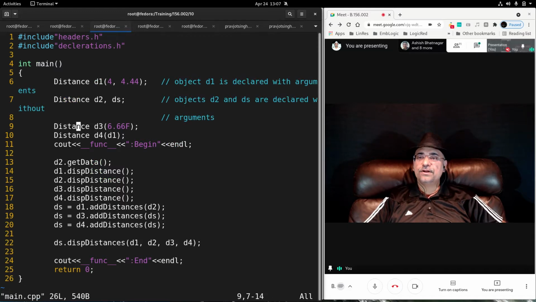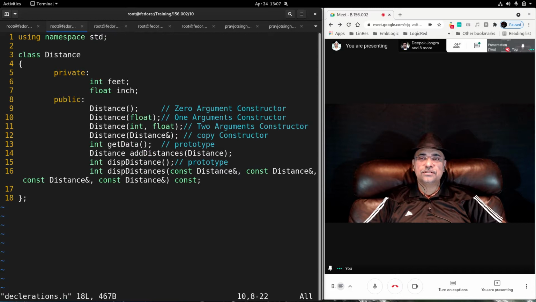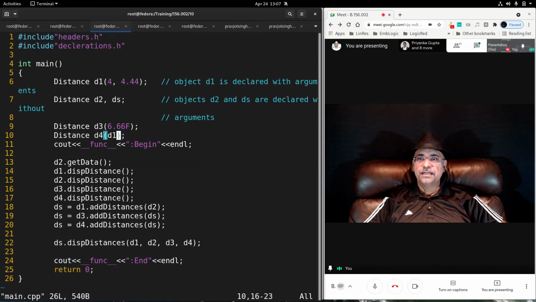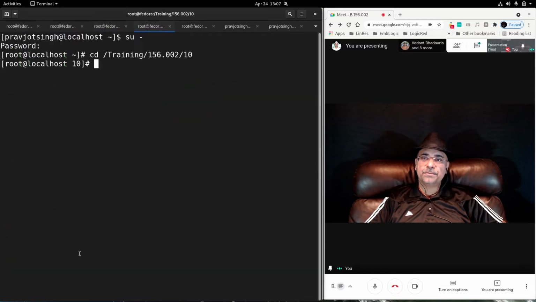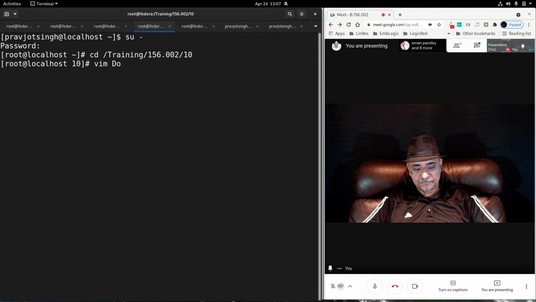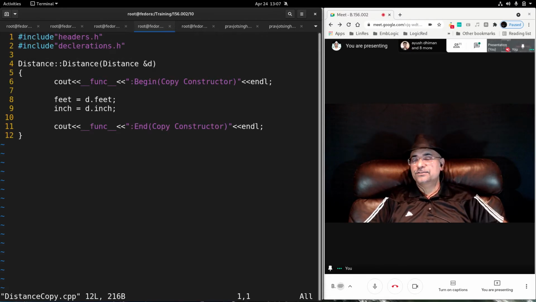Then I created an object with 1 argument. So a 1 argument constructor would have been invoked. Then I created d4 and assigned it with value from d1. So this would have invoked my copy constructor. Let's have a look at the copy constructor. Here it is.